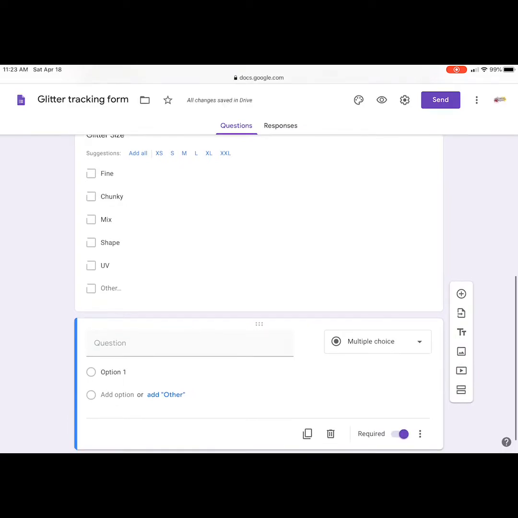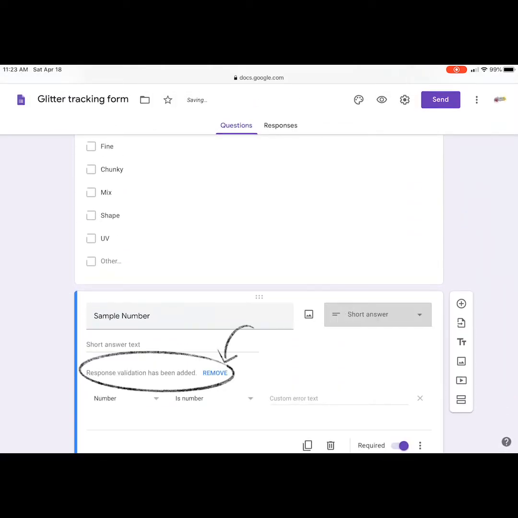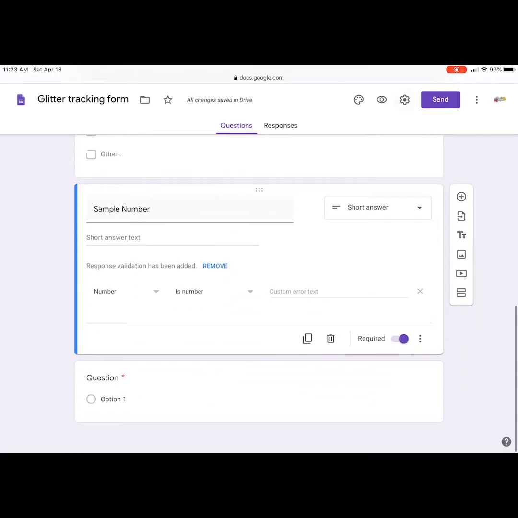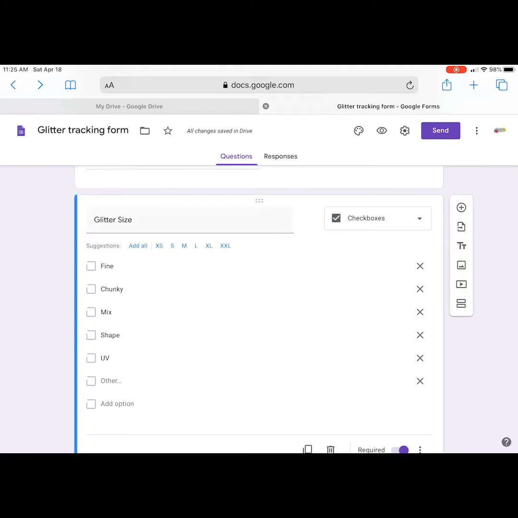The next thing we're going to add is sample number, which is how I keep track of all the different glitter samples that I have. As I'm typing, you're going to see that it pops up, response validation has been added. I'm going to show you how to turn that off. Just click remove.